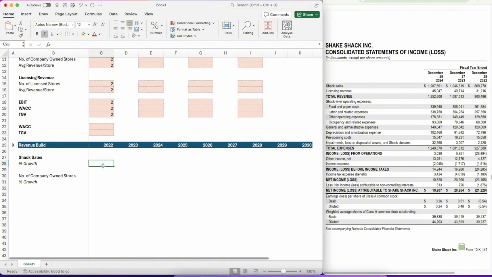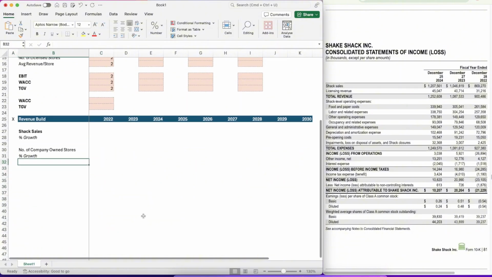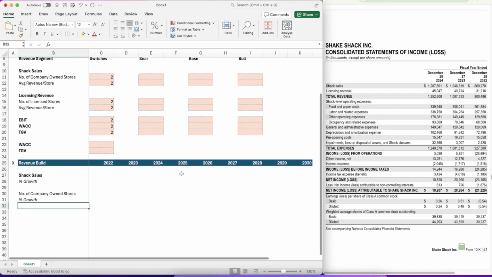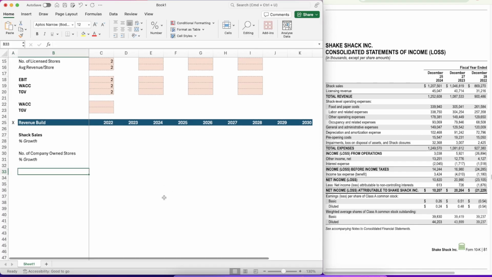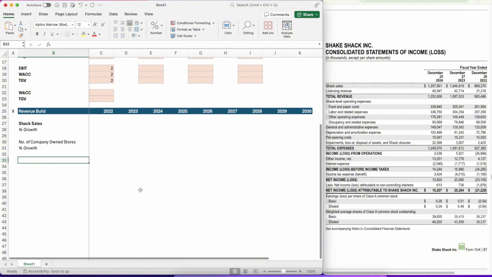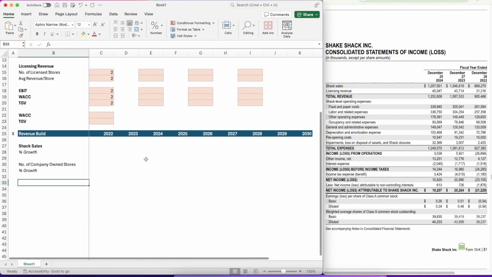Because SHAK currently has about 370 company-operated stores and maybe another 250, 260 internationally that are franchises. So we're going to model that growth. They eventually want to get to something like 1,500 company-operated stores, which will be predominantly in the US. And they're growing at about, I think, maybe 50, 60 stores per year. I think maybe a little bit less, 45 to 50. But yeah, we'll get to that in a second.